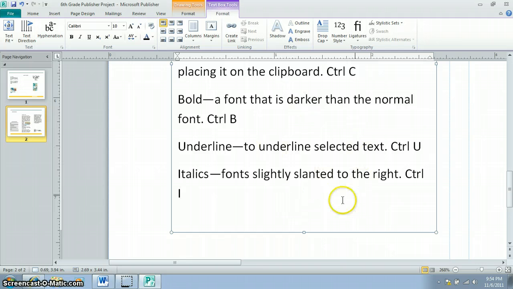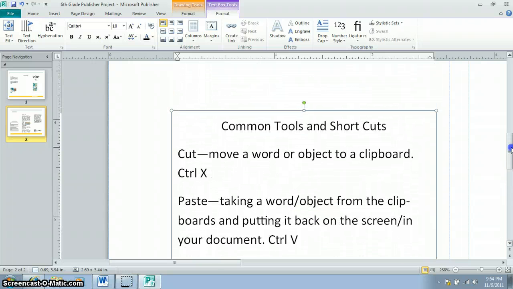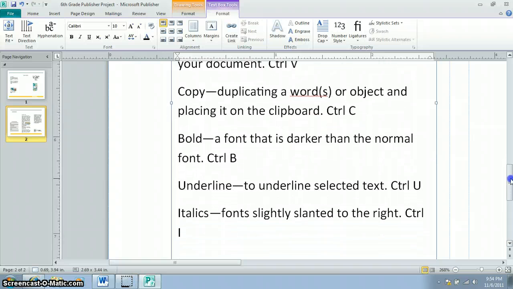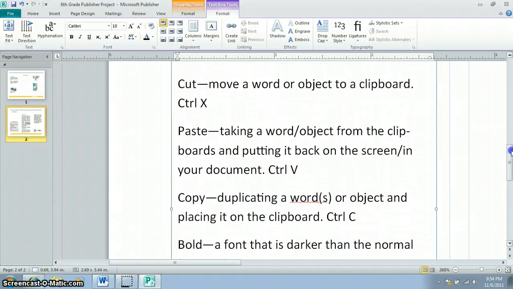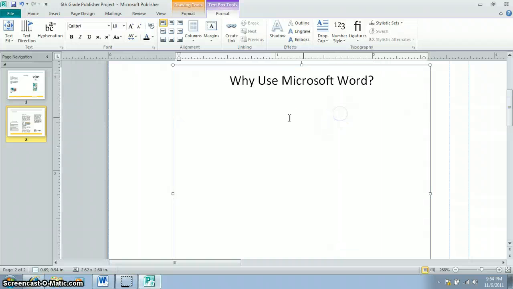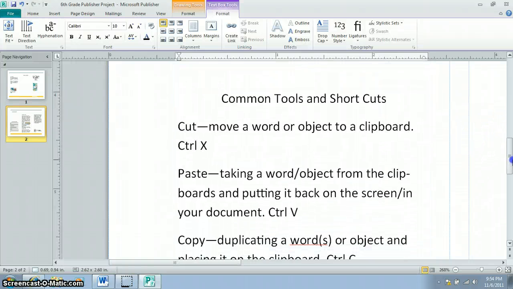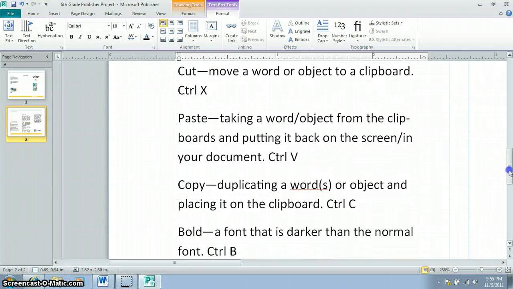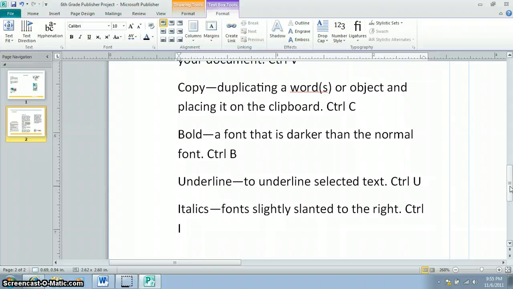Now keep in mind that all of these you can do without the shortcut controls. They are all on the toolbar. So these are your common tools and shortcuts. Again, for today, you are to fill in this text box. Why should a person use Microsoft Word? Below, I want you to fill in common tools and shortcuts, just like I have. And that will be it for part 2 of our Publisher project.